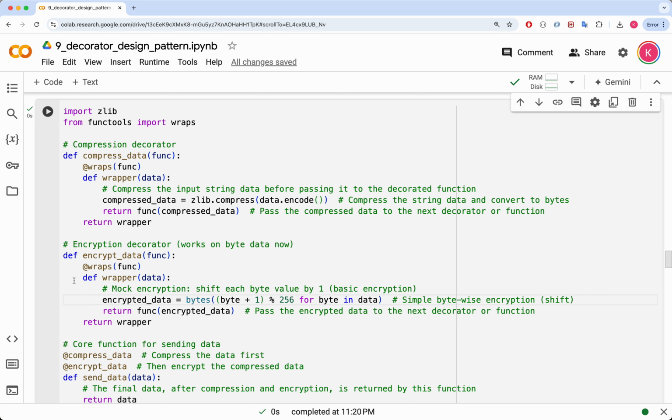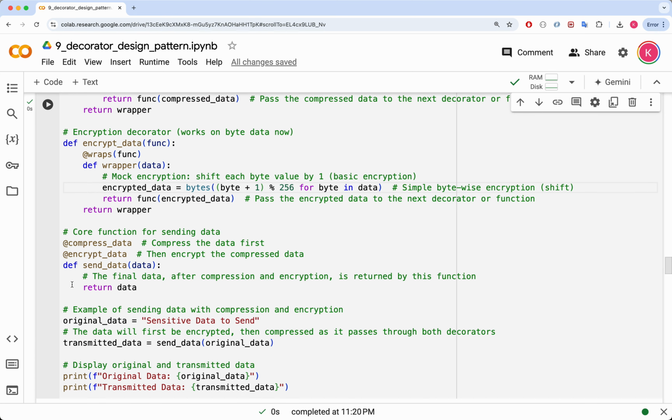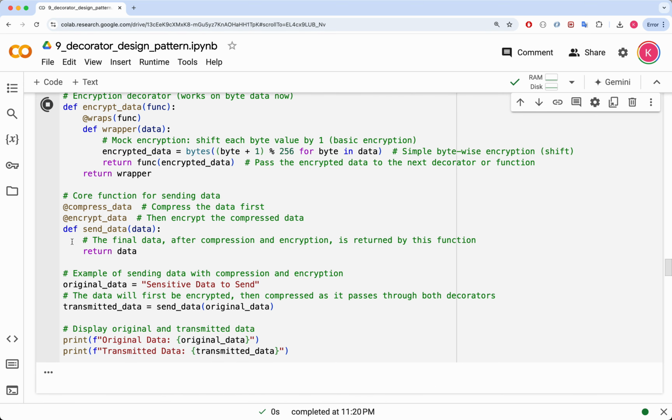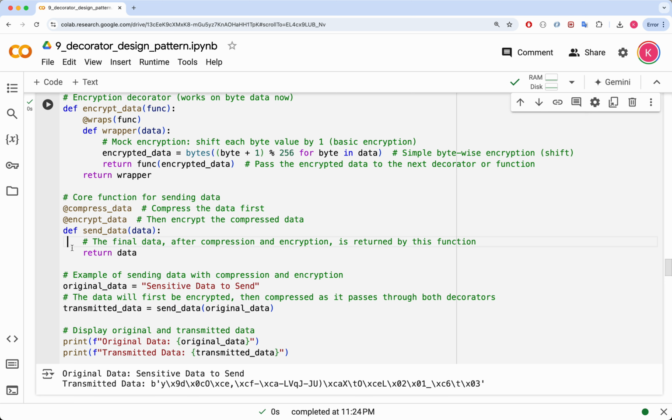chain. When we decorate the send_data function with both compress_data and encrypt_data, the input data flows through both decorators before reaching the core function. First, the data is encrypted, then compressed and uncompressed, and the final result is returned. This layered approach allows for modular reusable components. Each decorator focuses on a single task, encryption or compression, making the system easy to extend or modify later.